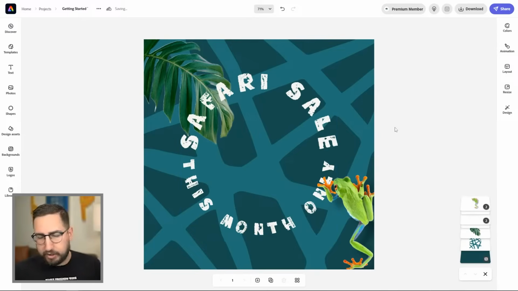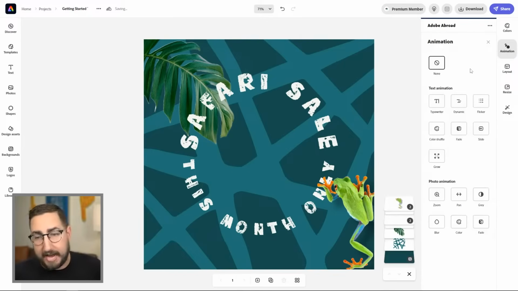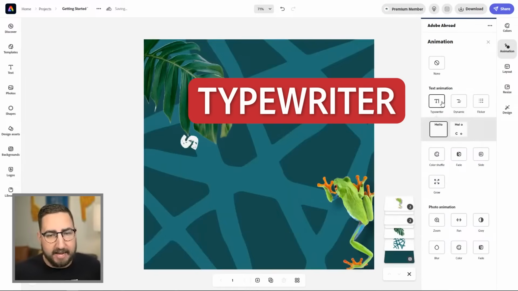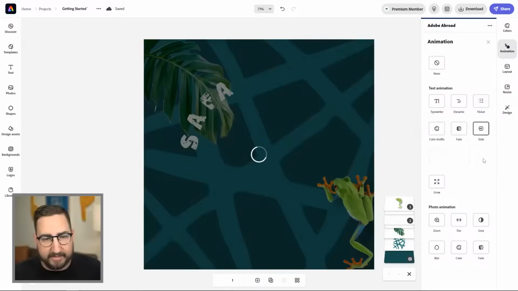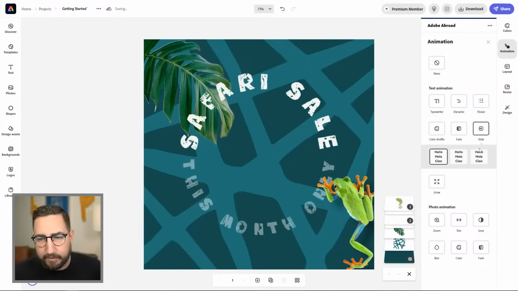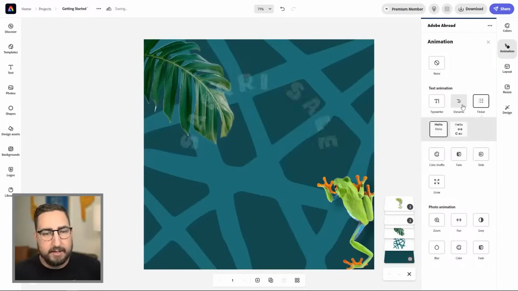We've gotten our image here looking good. What we can do is click on animation, and this is magic. At animation, we can click in typewriter and it's going to animate that text in for us. You can play around with all kinds of different options here, right? We can have it slide in from the side, really fun. We can have it flicker in, do some dynamic stuff.